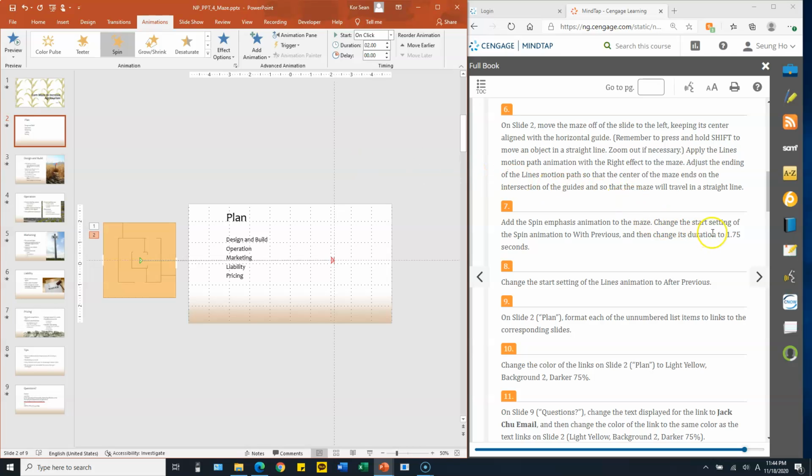Okay, change the start setting of the spin animation to with previous. Now this is number 2, right? So make this one start with previous. Then change its duration to 1.75. Enter.